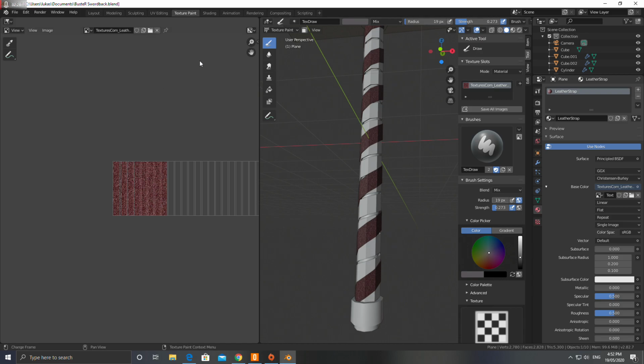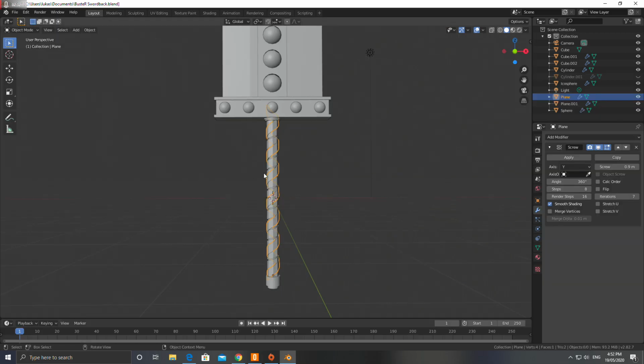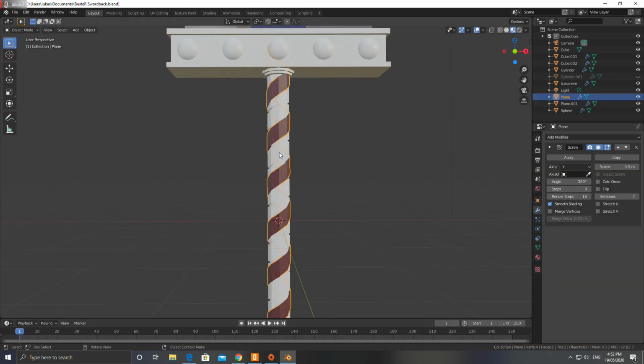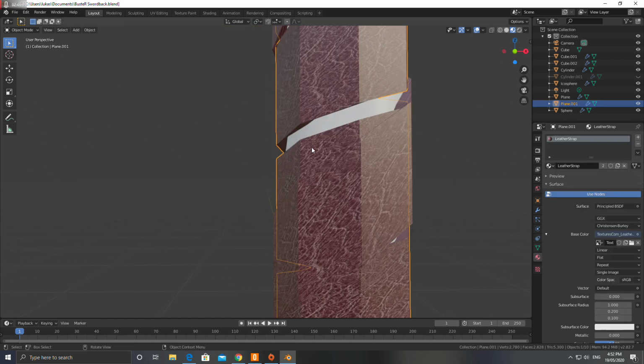And I'm going to apply the same material to the other one. So I'll go back to Layout and put this in Material mode and click this one. And go to Material. And now I don't need to make the material. It's already here, leather strap. I can select it and it's done.